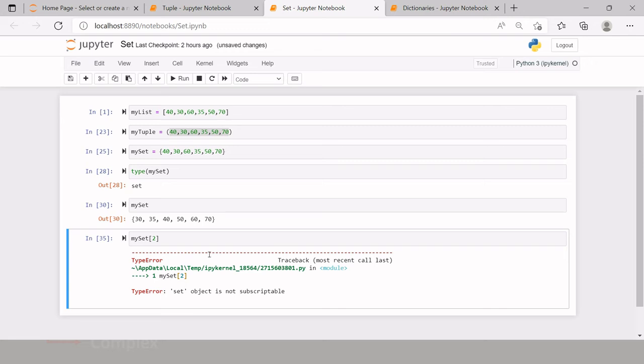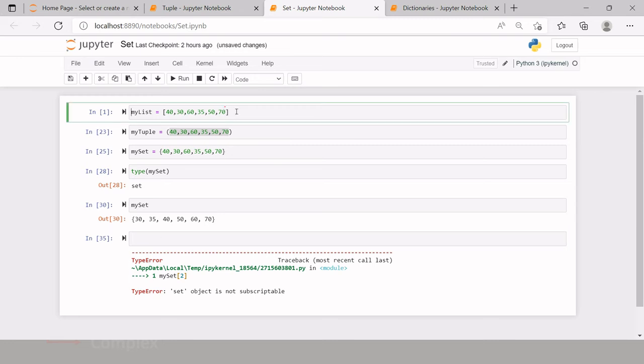We cannot subset a set. It's not subsettable, we can say, because we cannot slice and dice it, and we cannot change its value as well. So that's another feature which is similar to tuple. In tuple also we cannot change the value, in set also we cannot change the value, right? So what else do we have with set? What else can we do? Let's try to do one more interesting thing.